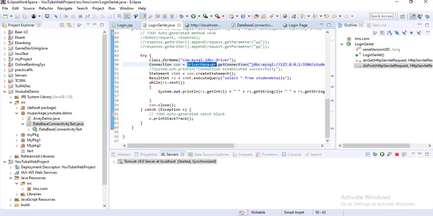So here the driver is com.mysql.jdbc.Driver. This is the driver for the SQL database. First it will register, and then we have to create a statement, and then we will execute the queries, and then we will perform the operations.